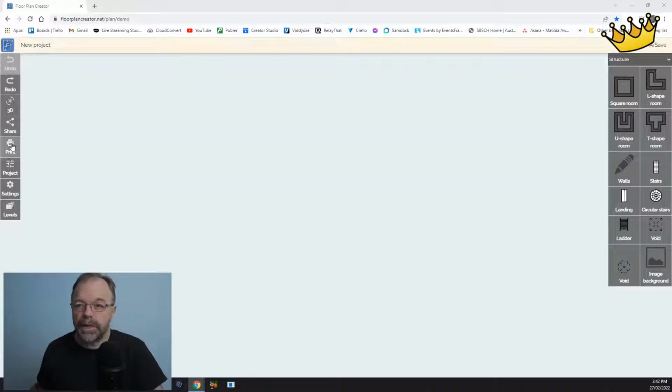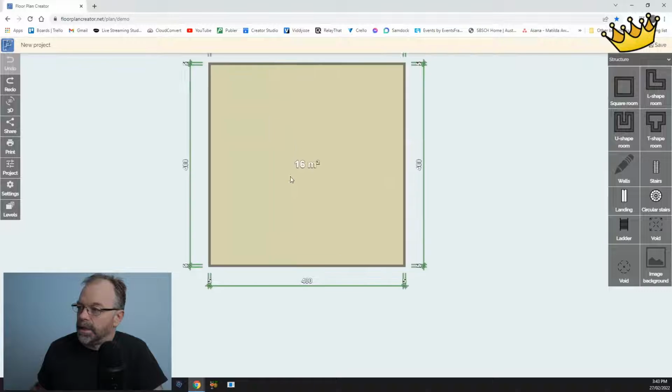You can share it, you can print it, and it gives you some project settings, other settings and different levels. On the right hand side, you've got some basic structural tools that you can use: square room, L-shaped room, U-shaped room, T-shaped room. You can drag and drop these into the workspace. So let's just start with a square room.